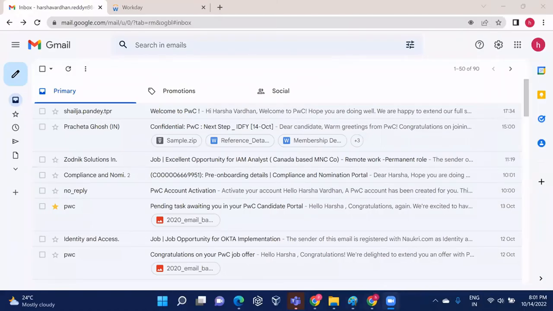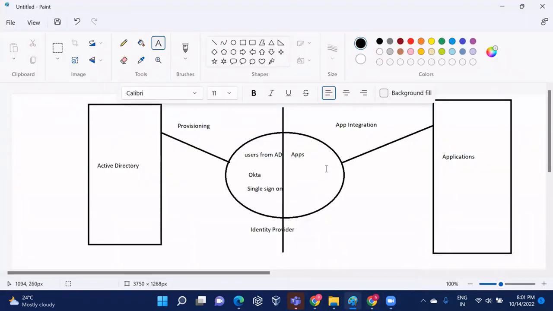Go ahead. Yeah. So do we need any strong knowledge in Active Directory before starting in Okta? And do you provide that training too?